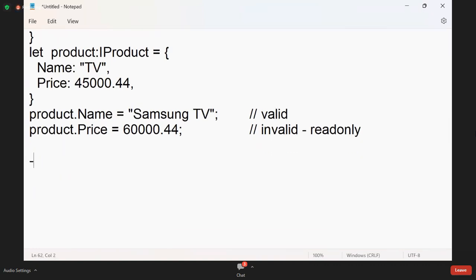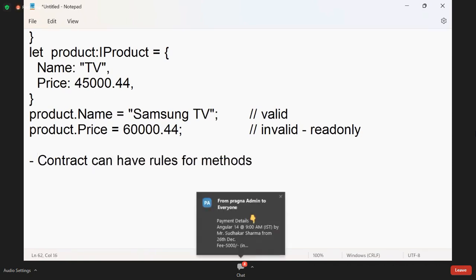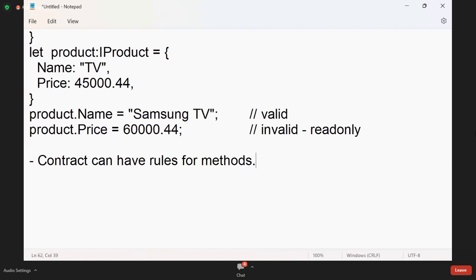Now, next important, a contract can have rules for methods. A contract can have rules for methods, not only for properties. Currently, we are giving rules for properties. We can have rules for methods. For methods also, we can have rules.